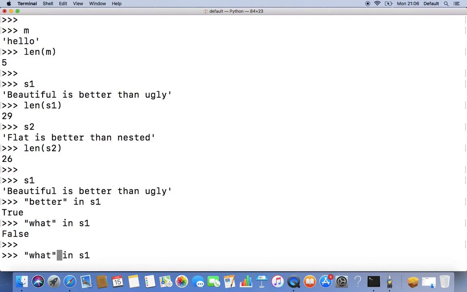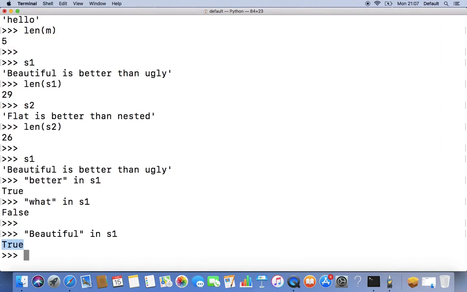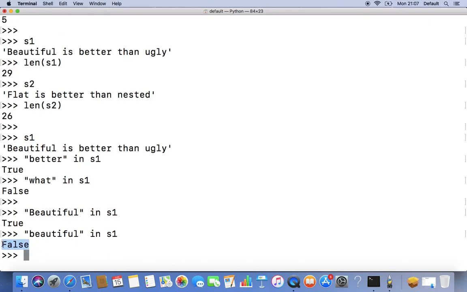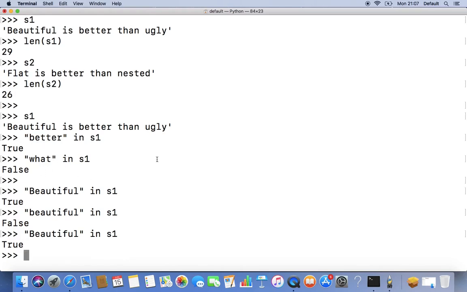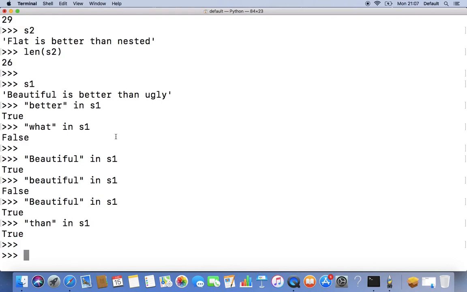So we can say "Beautiful" in S1, it returns true because the word "Beautiful" is in the string S1. But if you were to try that with a lowercase "beautiful", it returns false. Python is case sensitive, so it has to be an exact match. So only if the words match exactly, it returns true. So you can search for a word inside any string, inside any text variable, and if it's found, it returns true. Otherwise, it returns false.